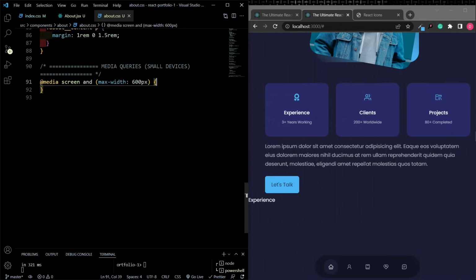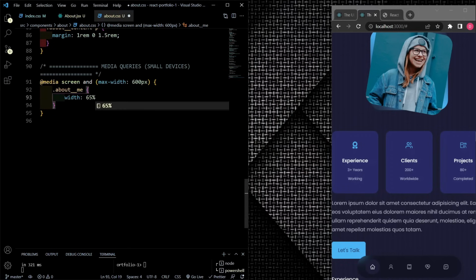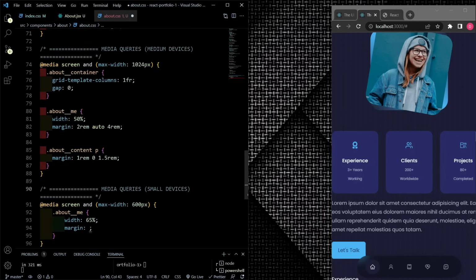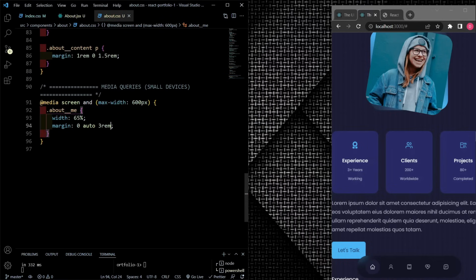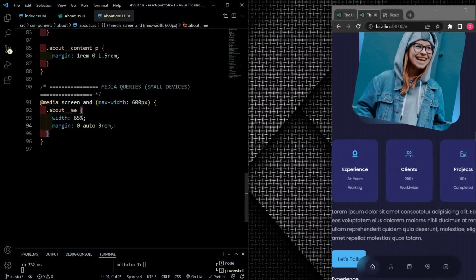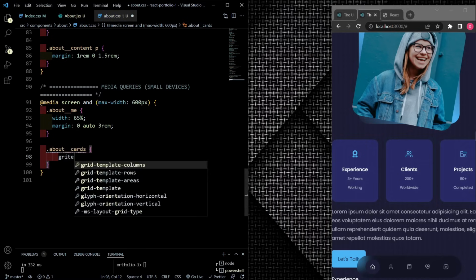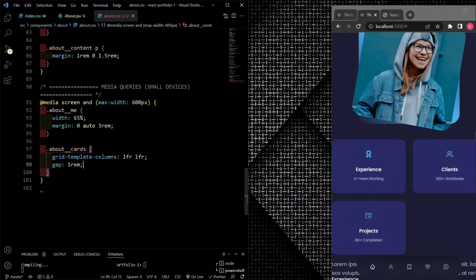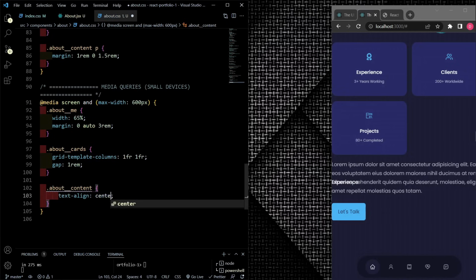All right, now let's move on to mobile phones. So on mobile, I want to get the about me and change the width to 65%. The margin is going to be, actually that is 0 auto already, right? Okay, so it's not. So the margin here is going to be 0 auto, and then 3 rem for the bottom. Now I'm going to get the about cards, and the grid template columns here is going to be 1FR, 1FR. The gap is going to be 1 rem. Now I'm going to get the about content and text align that to the center.